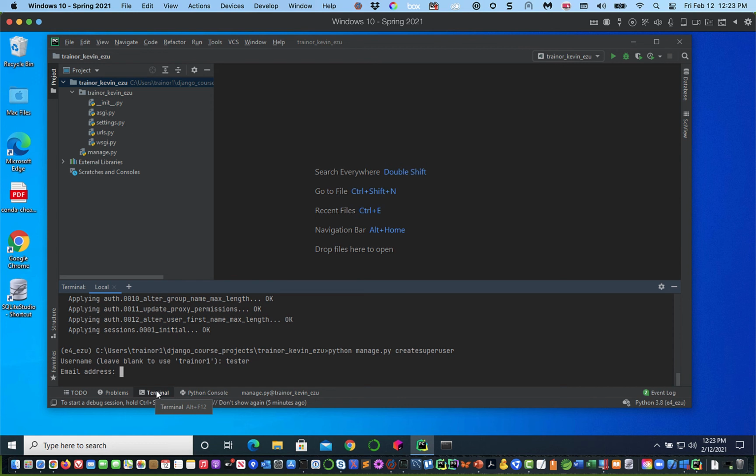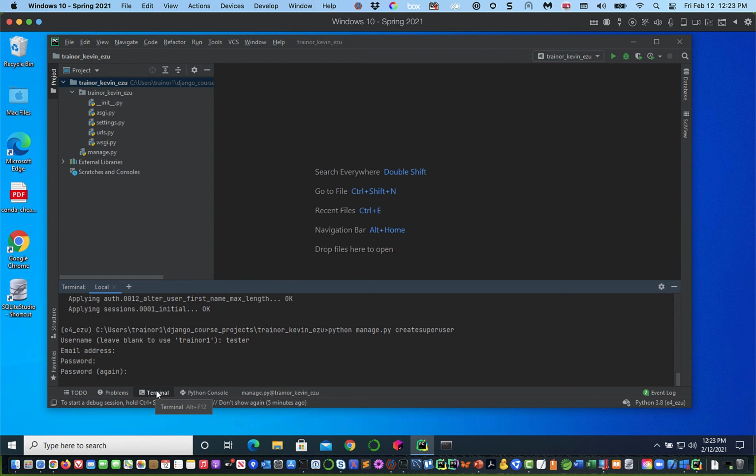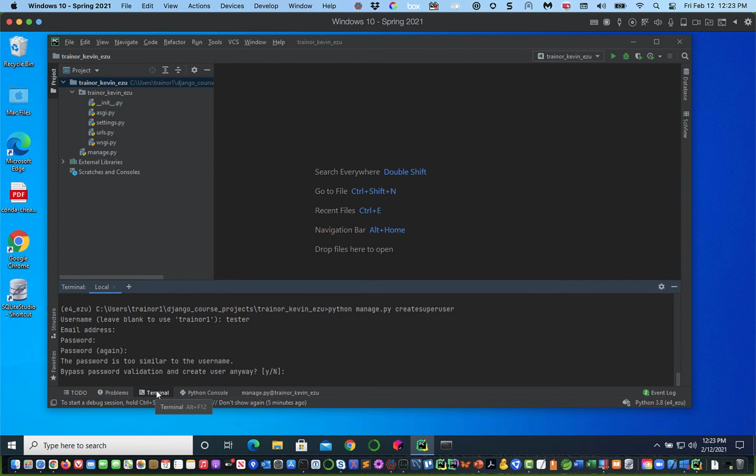And the email address, you can put one in or not. Right now I'm not going to do it. And the password is left paren lowercase secret, S-E-C-R-E-T, right paren. Okay, and then again, left paren, all lowercase secret, S-E-C-R-E-T, right paren. Okay. And it says the password is too similar to the username. I have no idea because those two things are not similar at all.